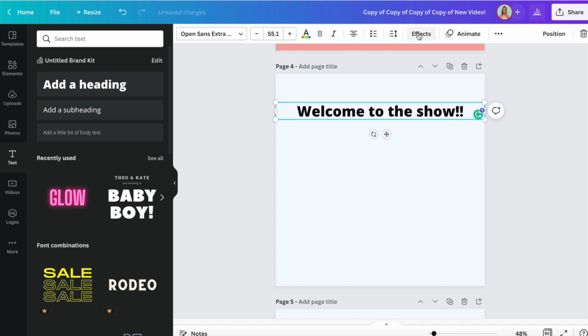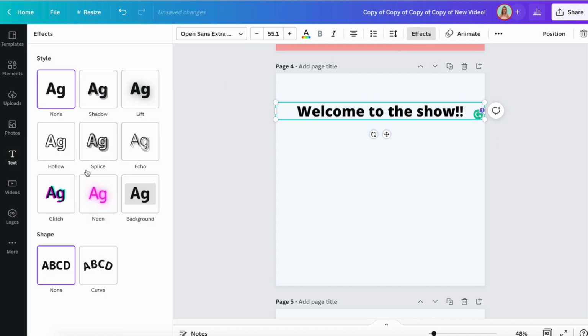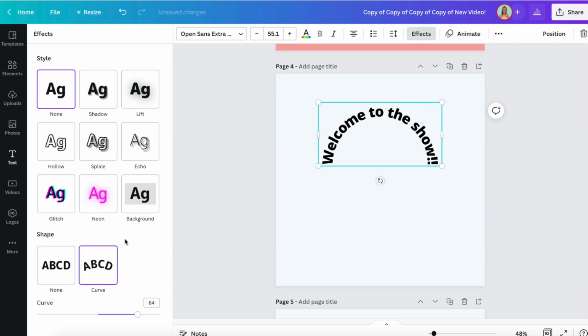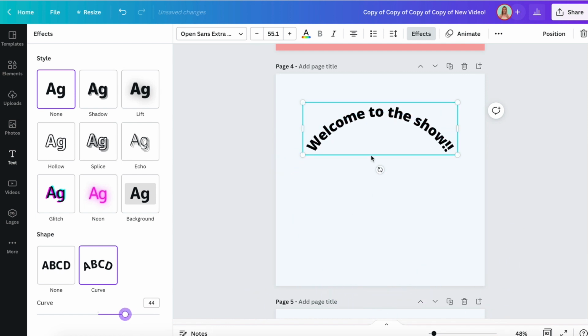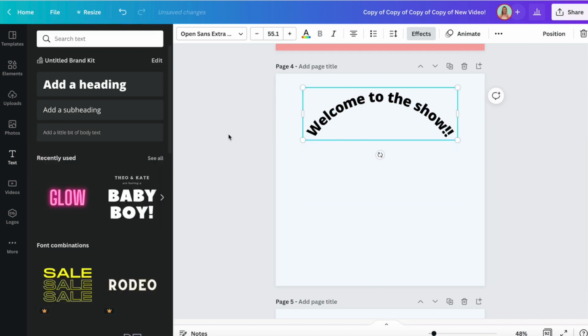And then I'm going to hit the effects button. Now this allows me to do shape. And if you can see here on the left, we have a curve. So we can do different curves here and we can make it bigger or smaller. This is really great if we want to add like a photo around it.